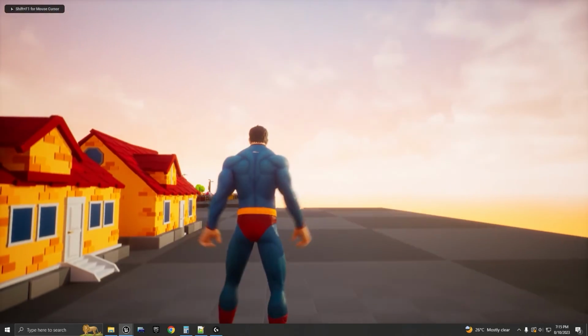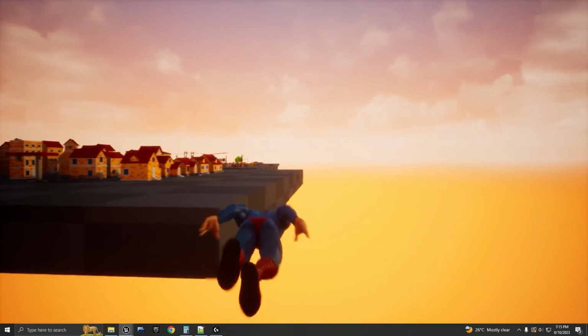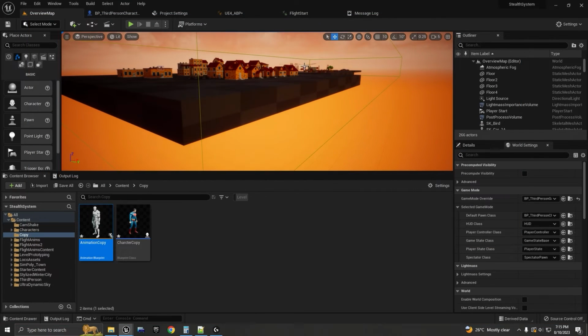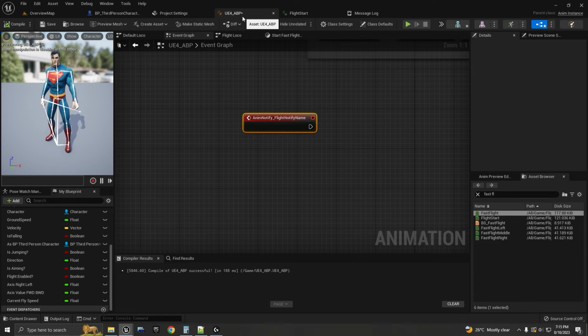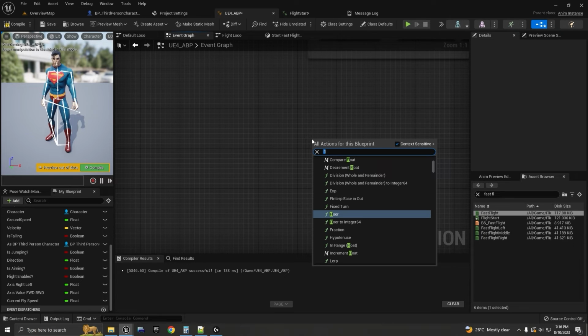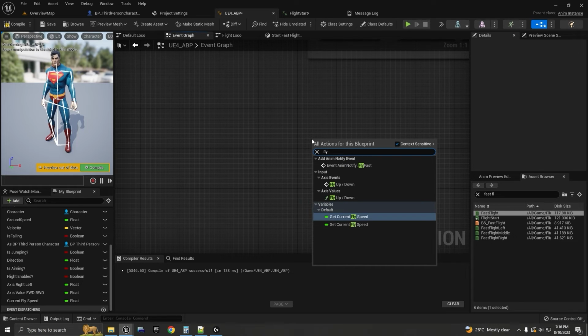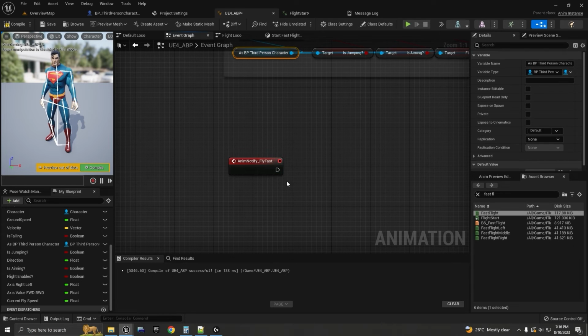So I'm going to press F and press left Ctrl. You see nothing happens. That's because the event that is inside here is not being called in the animation blueprint. So I want to delete this, because I've already added the event here. It's called fly fast. So I'm going to call this event. How can we call this event? It's very simple. We can get the third-person character and call the event that is in there.